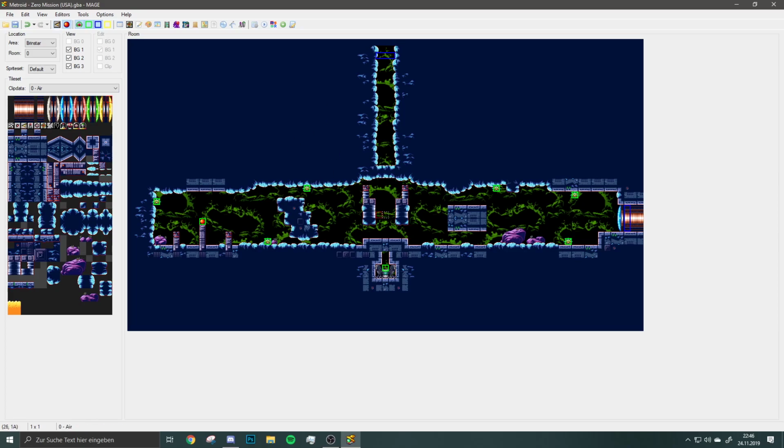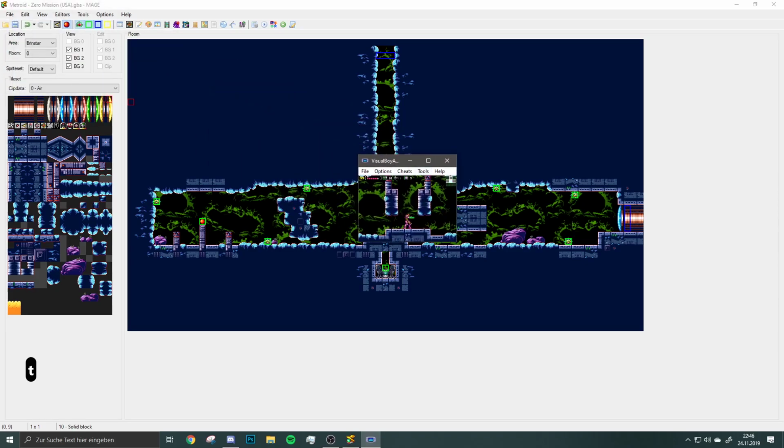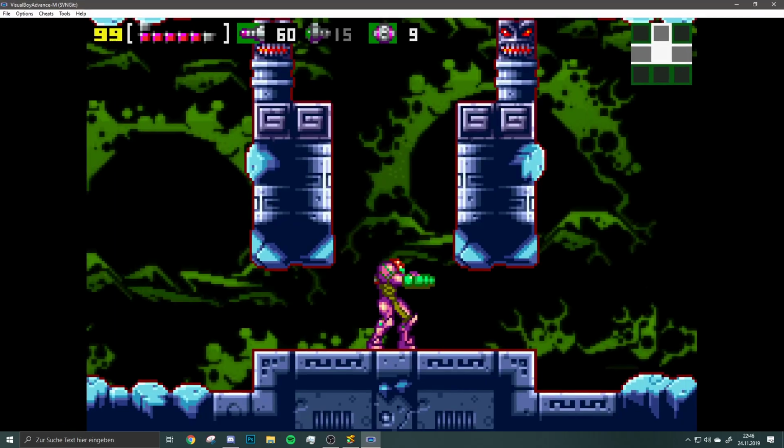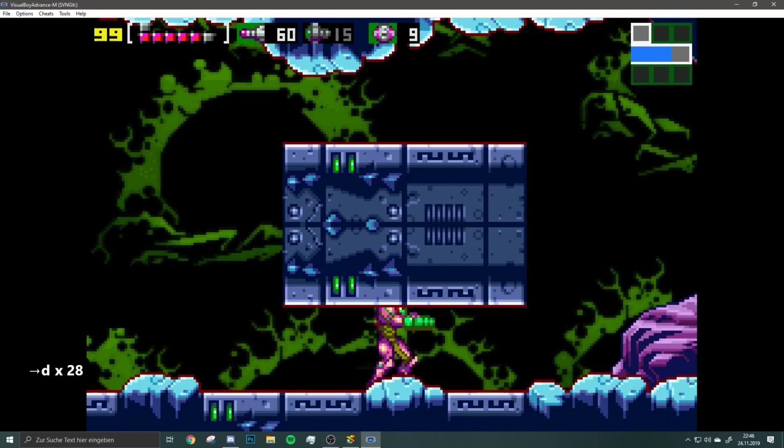So when we are in object mode, we can right click and we have a lot of options. And if you want to test the room, we can click test room here, and it's going to test the room at the position where our mouse is. But we can also just press T and it will quickly start the game.